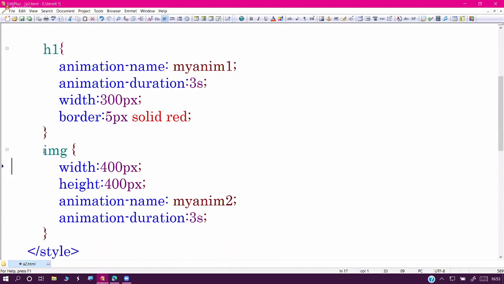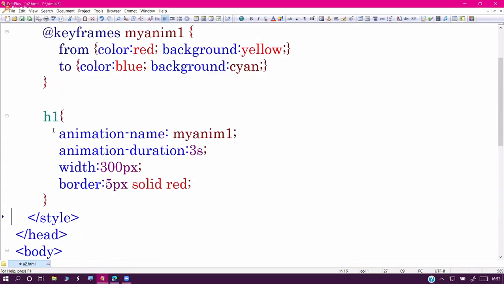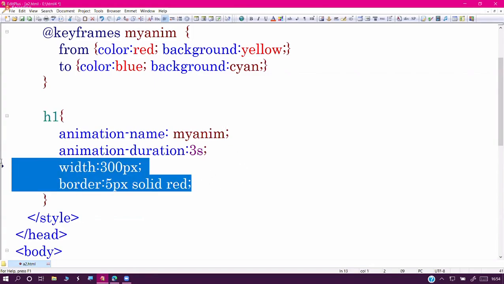So for this image, not necessary. You just remove the image. Go for H1 tag, my animation, duration, that everything is common. Border also no need.